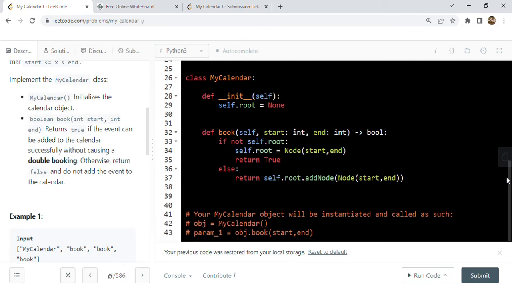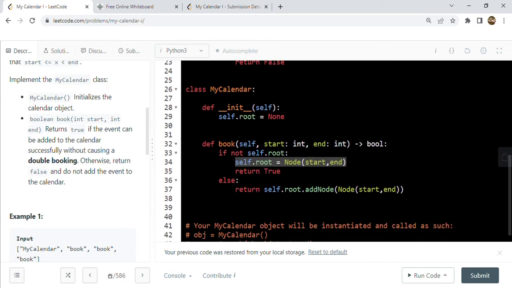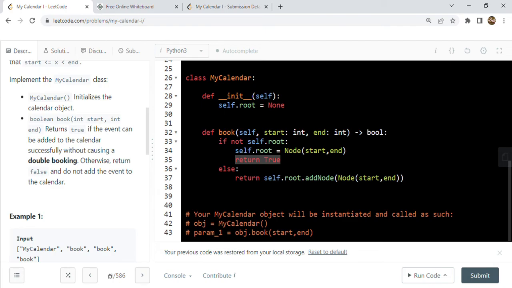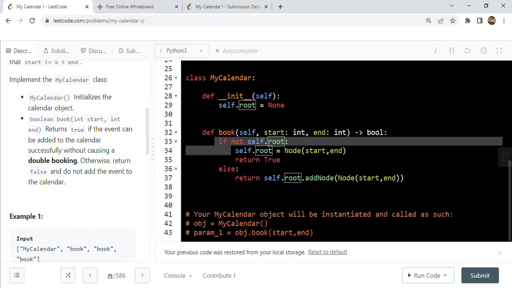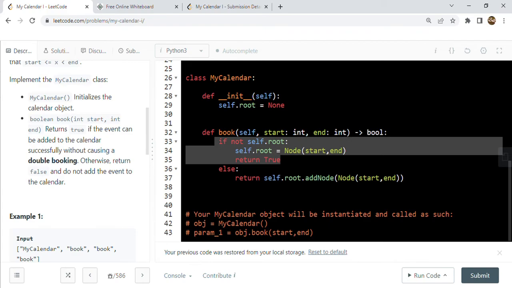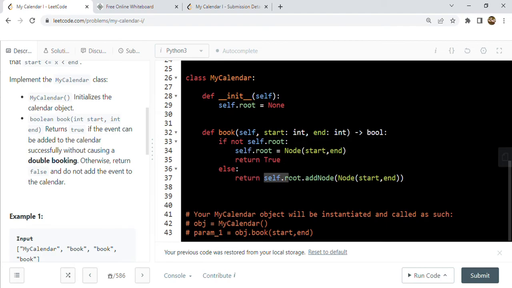This is where we have initialized, in the constructor, self dot root equals none, and second we have implemented the code for book. If self dot root is none, that is, the tree is not initialized yet, then we will initialize self dot root equal to a node object. We pass start and end to this node constructor, and it will return a node object, and that will be assigned to root. It will return true, meaning we have added the booking. Else, if root is already present, then we will call add node to add another node in this tree. If the tree is not created, we add the node to the root element. If the tree is already created, we add the node to that tree.